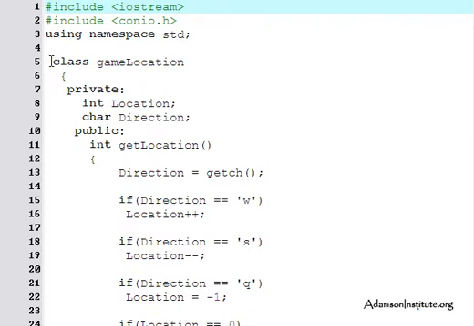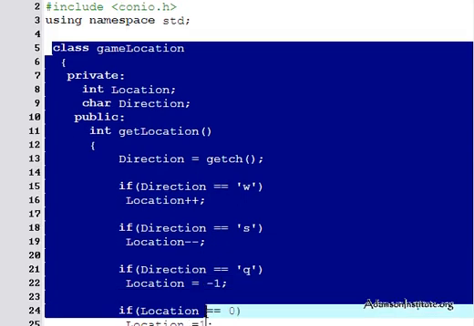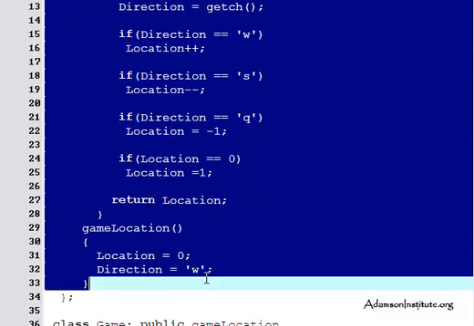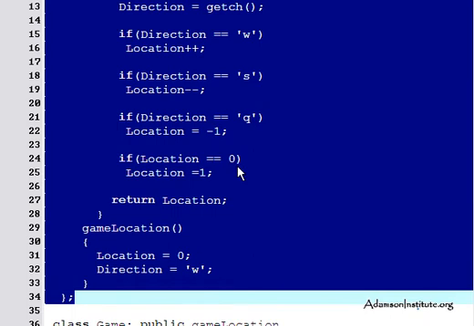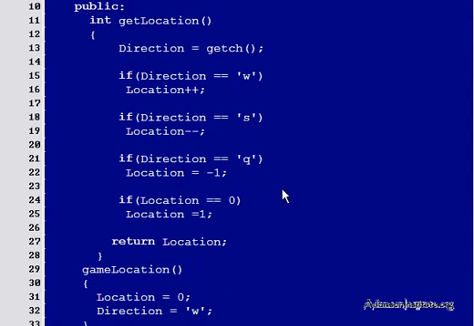I've created a class called GameLocation, and this should be rather familiar to us from what we've seen before, and that finishes the class. If I look at it, I see I have a constructor called GameLocation. Location is initialized to 0. Direction is initialized to W. And what it's trying to do is exactly what it did before. It's trying to get the character, and if the direction is W, then location is incremented. If the direction is equal to S, then the location is decremented.